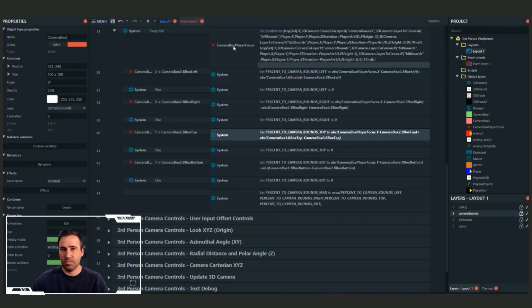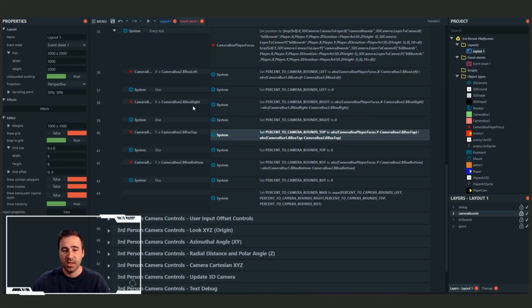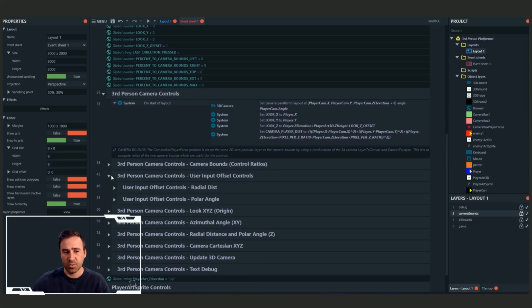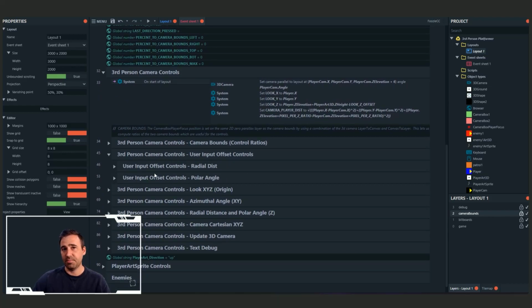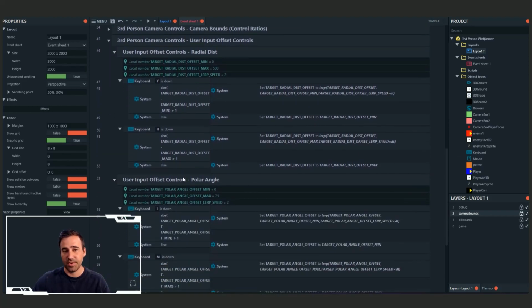So if you look at that inside of the layout, I'm finding the ratio of how far away I am from this edge over this distance. And that gives me a useful variable to use in my controls. Okay, now that we have those controls, the next thing that we need to do is I also wanted to introduce some user input control for us to be able to change the radial distance and the polar angle.